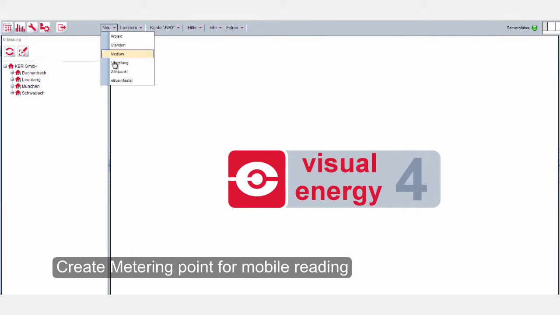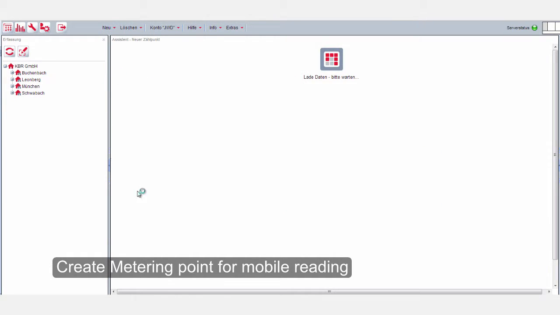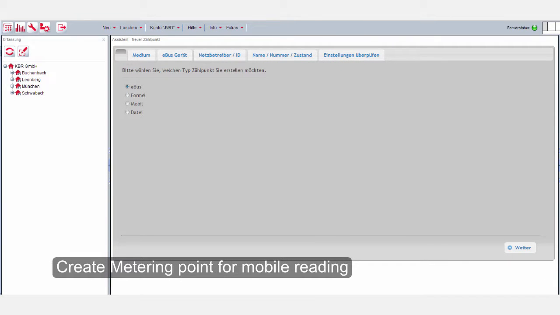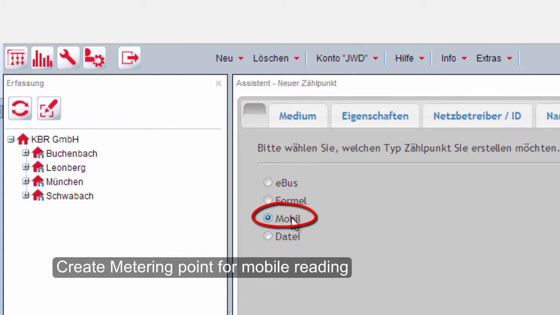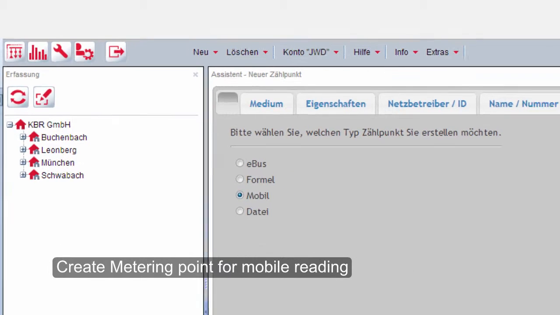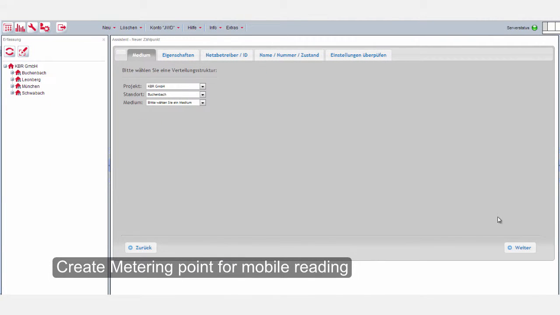Let's take a look at an example to see how to set up a mobile reading point. Start the assistant for creating a meter point via a menu command. It collects all the required information and creates the desired meter point. You initially specify whether automatic or a mobile meter reading is required. Select the location and the medium.